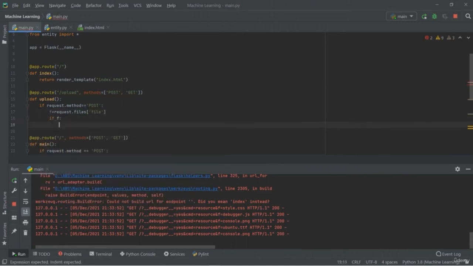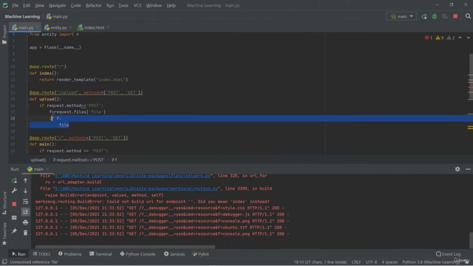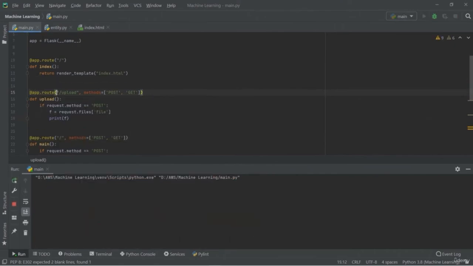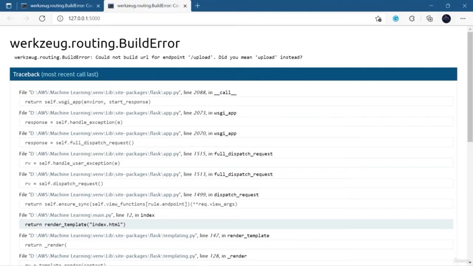Once the request method is post, you can proceed to the next step, which is to get the name of that particular file. And at last you just simply print that particular file, so just write print and f. In this way we have created a simple function. Now let me refresh this file again.